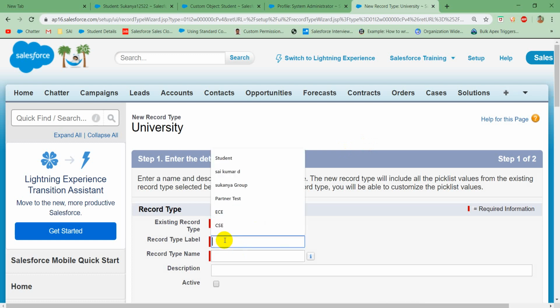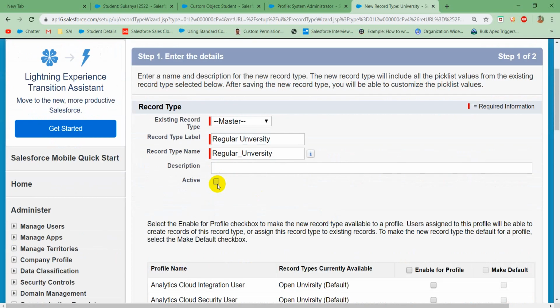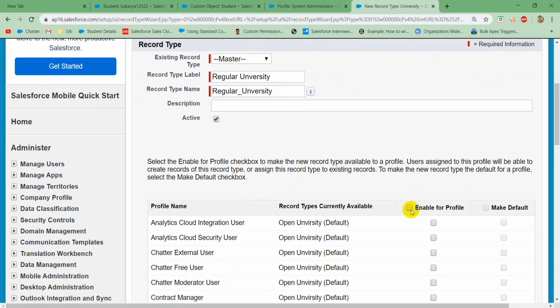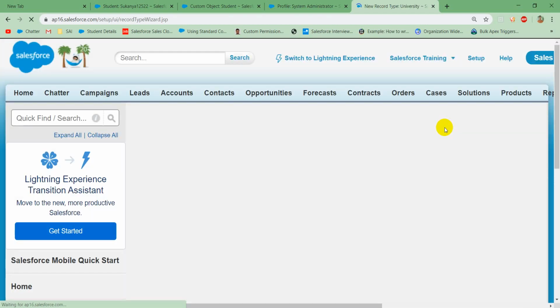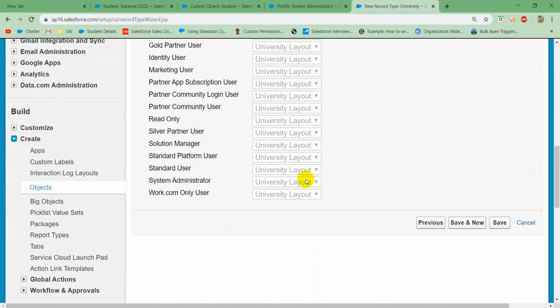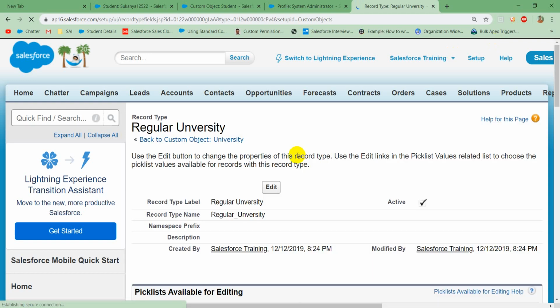Now here, regular university. Make sure that you check the checkbox active, and then click on enable for profile. Simple. Don't worry about this, just okay, and go to the object university.